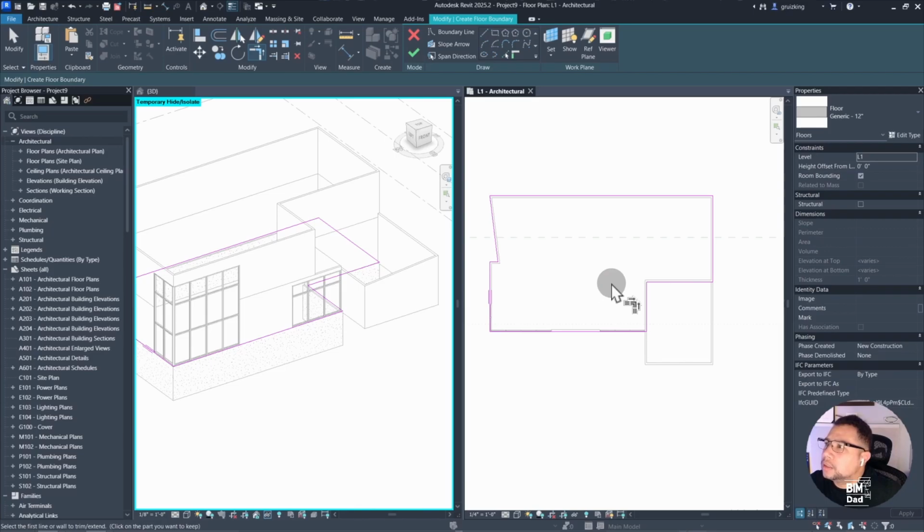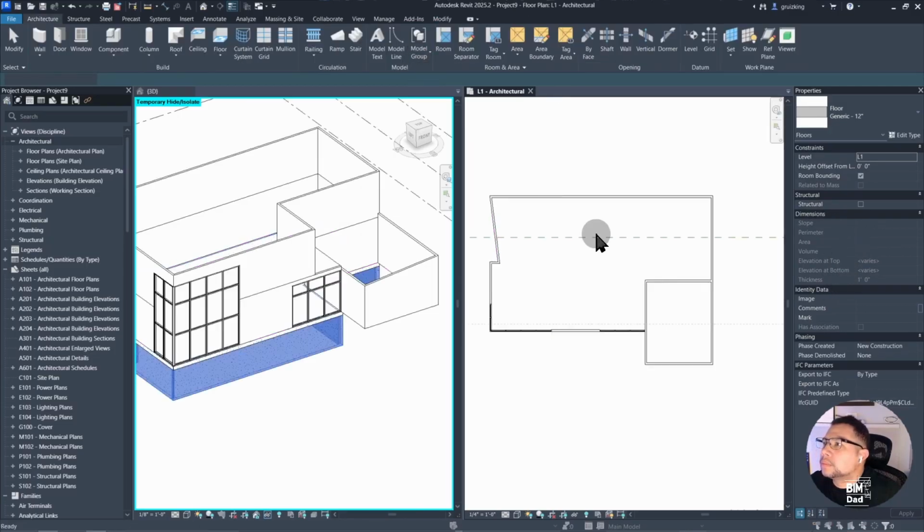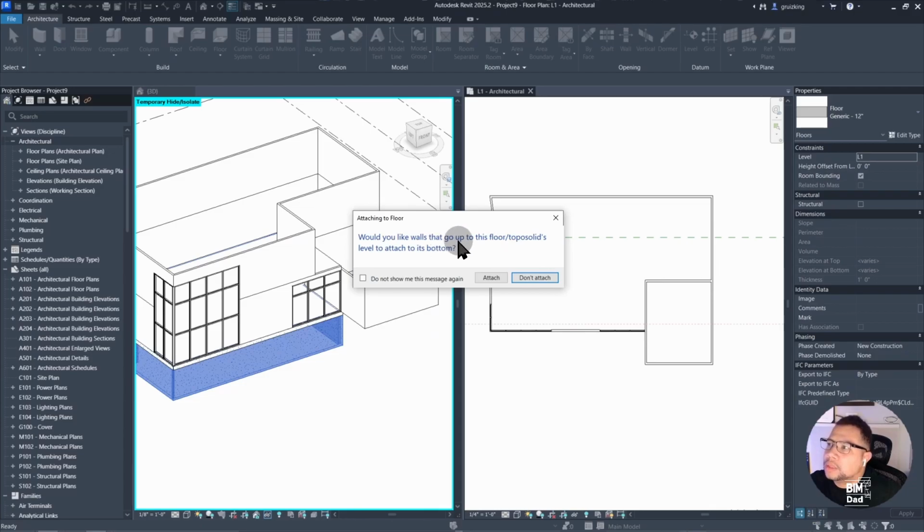Before I hit done, I just want to confirm that my level is correct. There's no height offset, make sure it's room bounding, and I don't need to set this up as a structural floor. Now when this pops up, all it is asking is, because there's walls that fall below the floor, do you want to attach the top? So unless you know for sure that that's what you want to do, just hit don't attach.